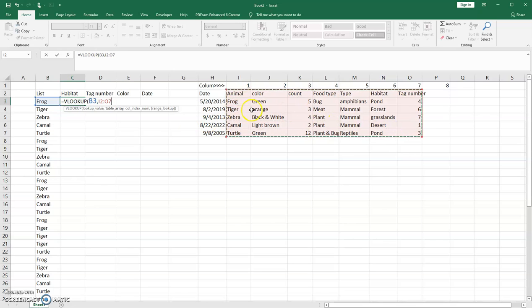Now we're going to lock that range in, so we're going to select the F4 button to lock it. That will lock it, so when I drag the formula down, this will not move. Then we hit comma and select our index. In this case, we're looking for habitat, so I've placed these column numbers here for convenience. Habitat is column 6 right here.